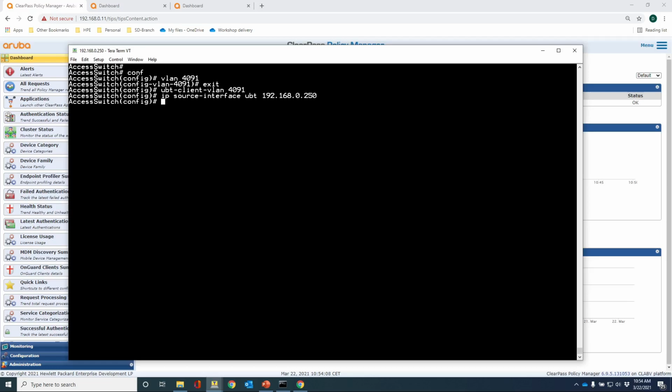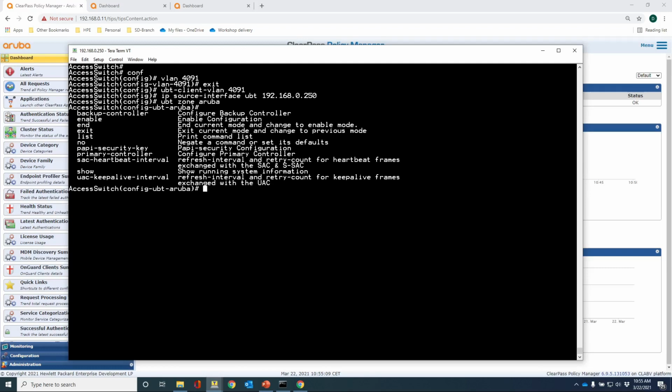And then the final step is the configuration of the UBT zones. I will create 2 zones because I'd like to show you the multi-zone functionality as well. I will create the Aruba zone first. UBT zone Aruba. And let me just do the question mark so that you can see what options we have here. So I can configure the primary controller IP address. Let's assign that to 156, which is one of the gateways in the cluster.